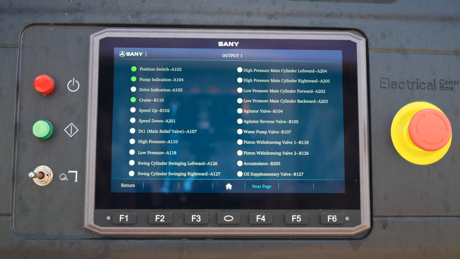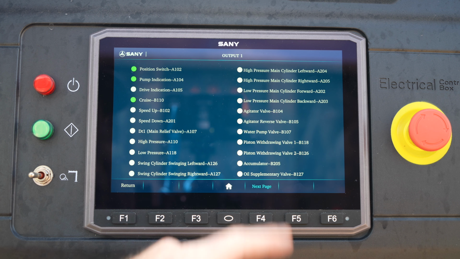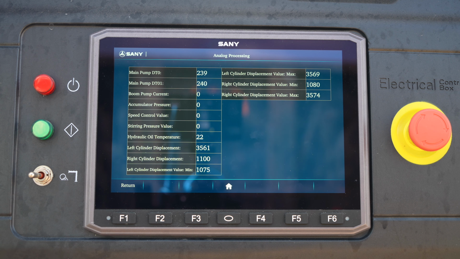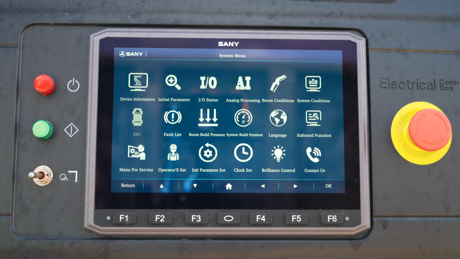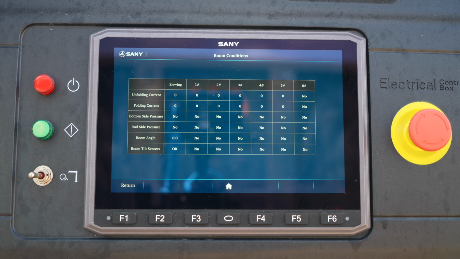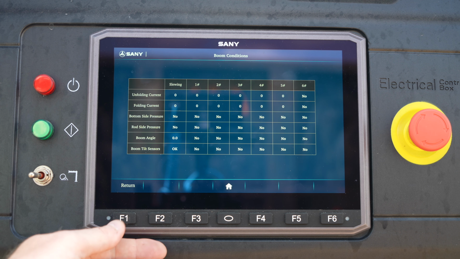Same with outputs. Anything outputting out of the control cabinet, you can see them here if they are active or not active. Analog processing, any of the sensors, any of the outputs to coils, you can see real-time outputs and measurements and boom conditions. Here you can see real-time currents to the boom control block. Any angle sensors, pressure sensors, any of those, you can see real-time outputs here.